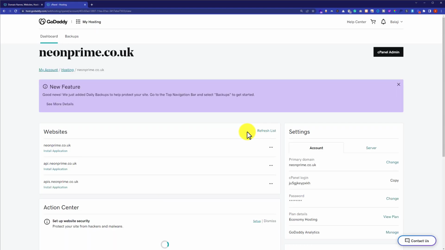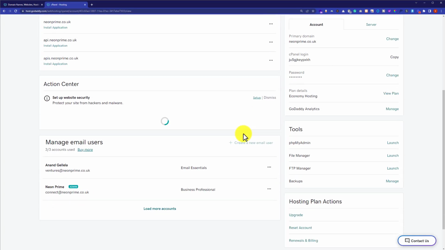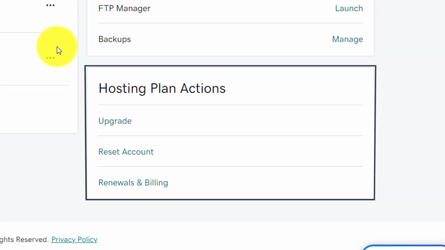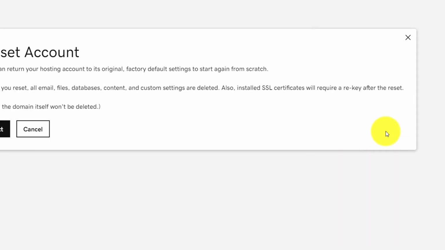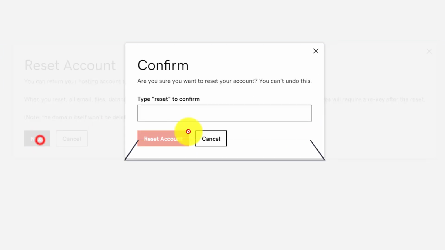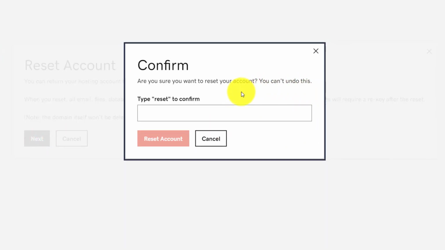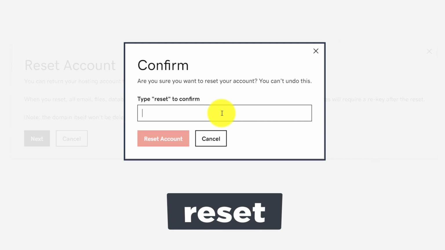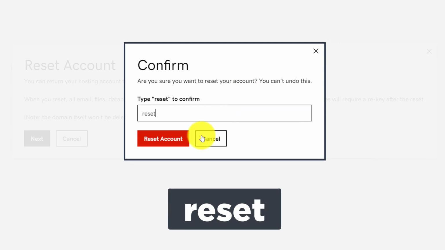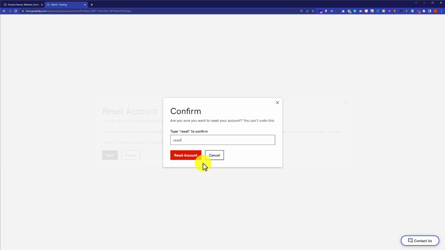And now from here we are going to scroll down to the bottom of the page, and here we will see hosting plan actions section, and below it you will see reset account button. Just click on it and then click on next. Now here you need to type reset and then click on reset account. So in this way your GoDaddy hosting will be reset to default.